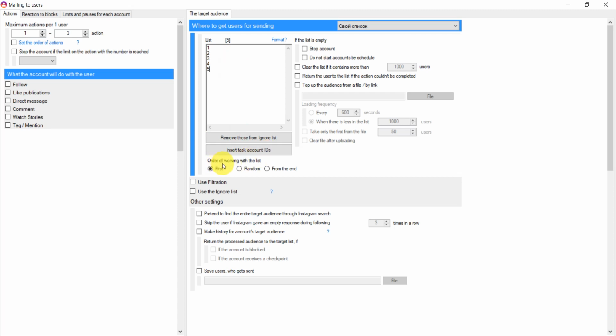You can choose the order of working with the list, for example, from the first, random, or from the end. So we can follow someone from the first, for example, Natalia, Nadia, Bogdan. Random, for example, another person 3, 2, 1, or from the end 5, 4, 3, 2, 1. You can choose what you want, for example, from the end.